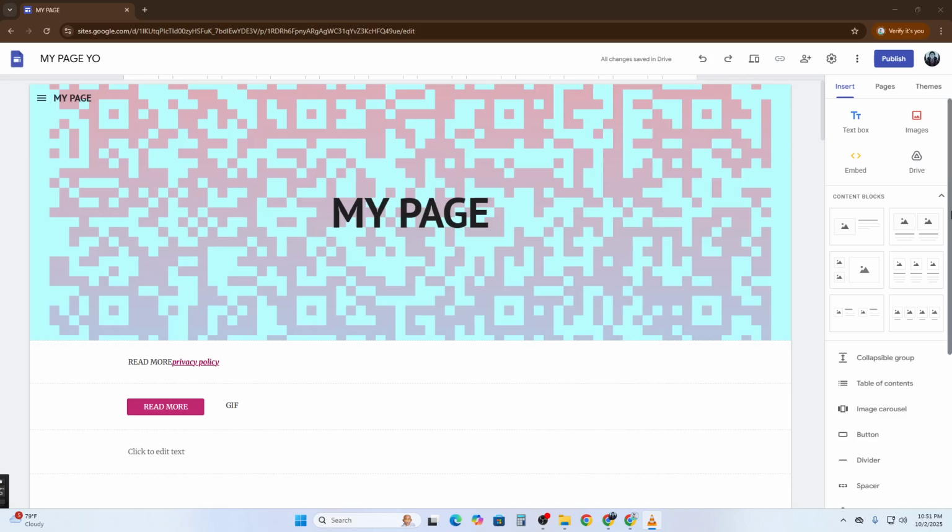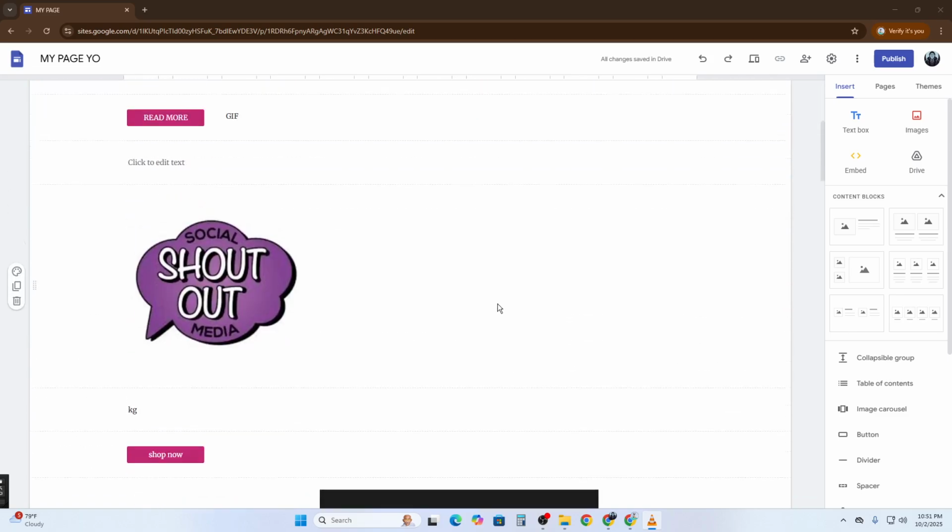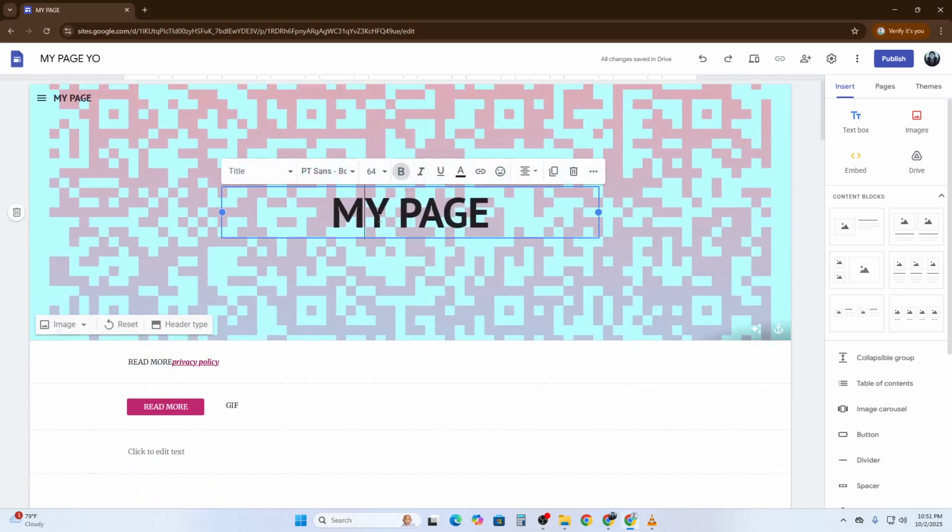Let's get started. First, open your site in the new Google Sites editor. If you don't already have a header, move your cursor to the very top of the page where it says Enter Site Name and simply click Add Header. This will instantly place a header section on your site.